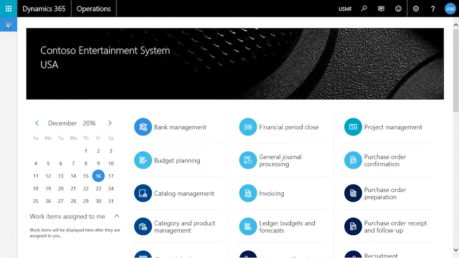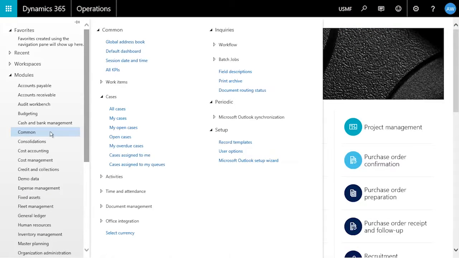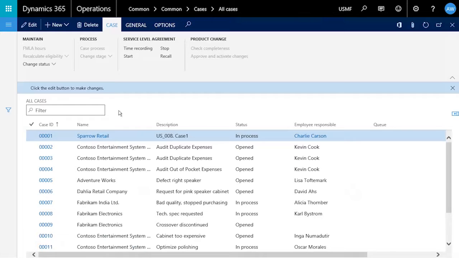To create a case, we navigate to Common, Cases, All Cases. We click Case on the action pane, and then New. Then we click Case to create a new case, or we click Dependent Case to assign the selected case to depend on an existing case.